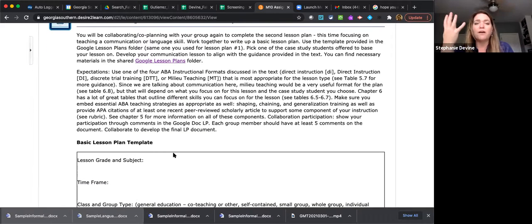You should pick from the 4 ABA instructional formats that we've discussed previously in the text. Chapter 5 really went into that in detail. So you're looking at lowercase direct instruction, uppercase direct instruction, discrete trial training, or milieu teaching. Milieu teaching is actually really appropriate for communication skill development, but again, this may depend upon what you decide to teach and the student, him or herself.